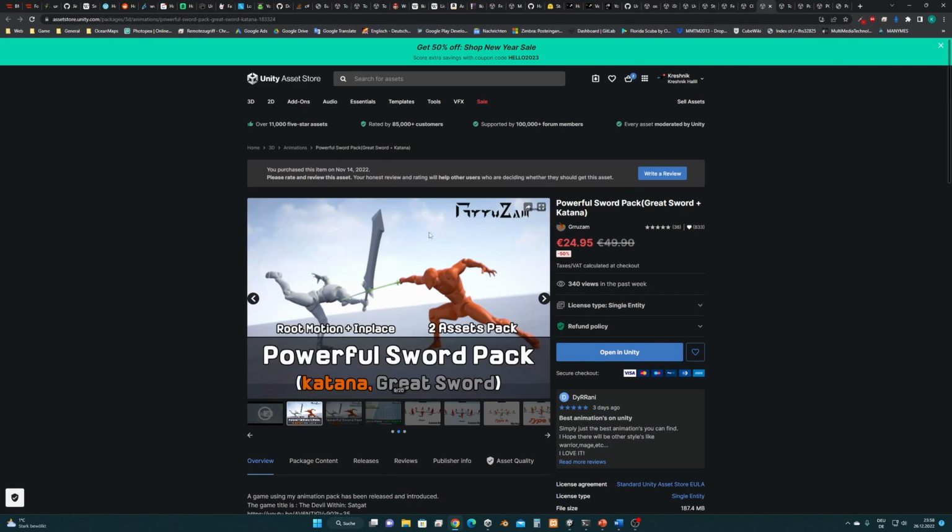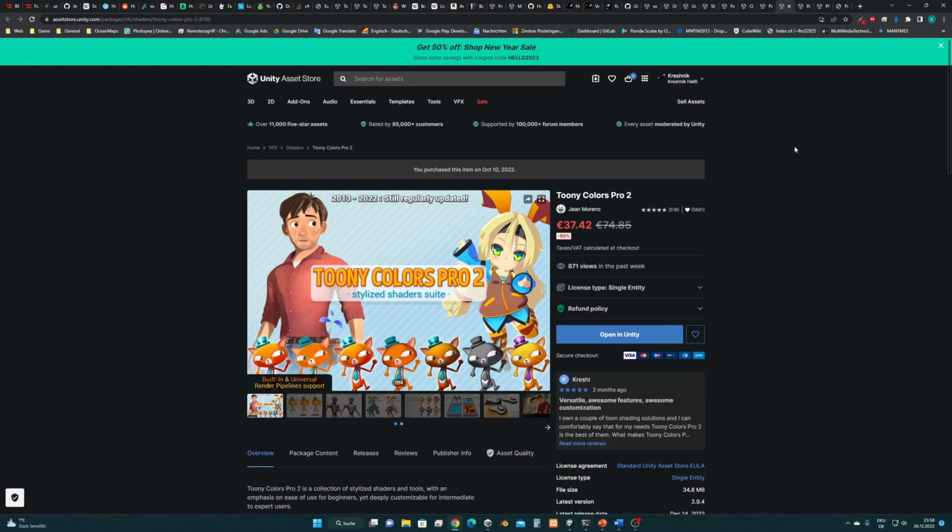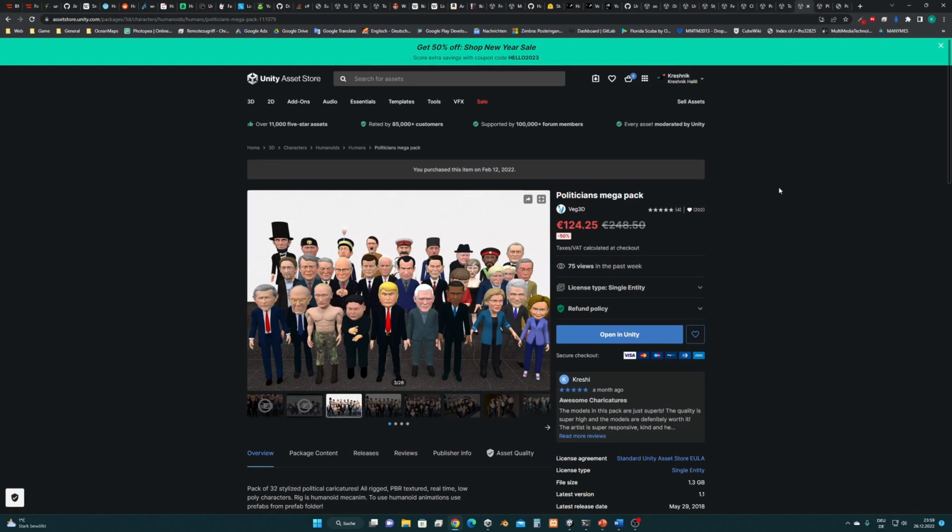The next is this animation package, Powerful Sword Pack. I use some animations of this pack, so I put it here as well because it's in the sale. And then I use Toon Colors Pro 2 for rendering objects and the characters. This asset has a very nice shader generator, and yeah, it's very flexible, so I use this one.